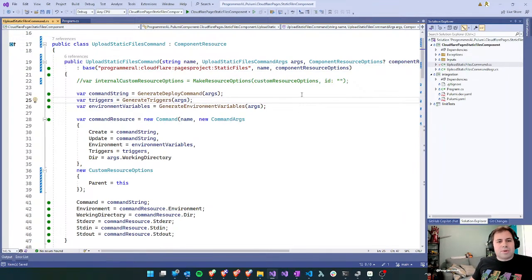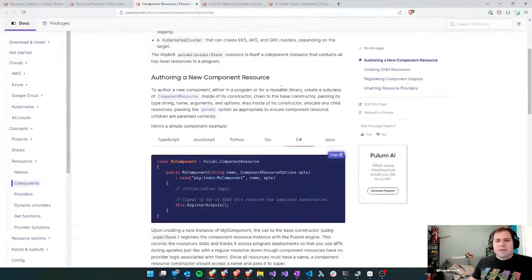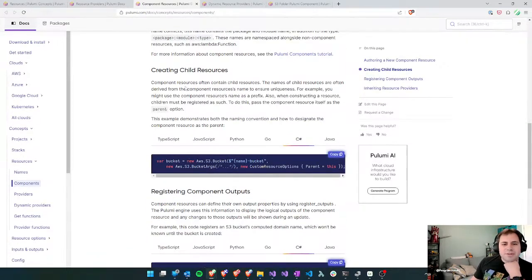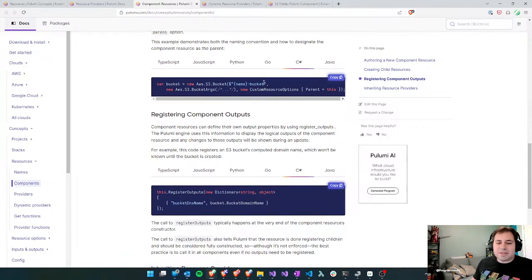Okay, cool. All right. So let's go back to reading some documentation. So authoring, this is the thing we were just reading. Creating child resources. The name of the child resource is often derived. For example, you might use the component resource's name as a prefix. Also, when constructing a resource, children must be registered as such. To do this, pass the component resource itself as the parent option. Cool, which we've done.